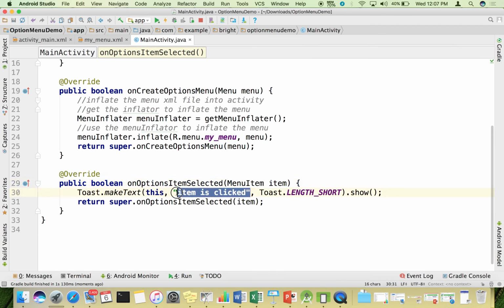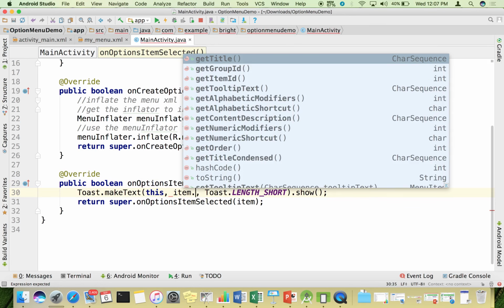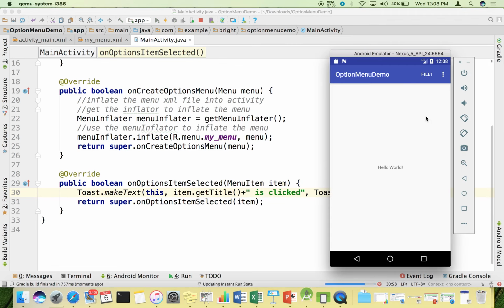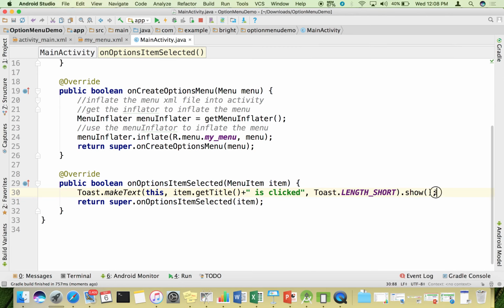Instead of saying that item is clicked, we can say which item is clicked. So for that, using the menu item, we can access the method called getTitle, which returns the title. If we use getItemId, it returns what ID we have given to the item in the menu XML file. So let us go ahead with item.getTitle and we'll say is clicked. So let us relaunch it. Now I am clicking file 1, it shows file 1 is clicked. I am clicking file 2, file 2 is clicked. I am clicking file 3, file 3 is clicked. So here we can do the event handling.